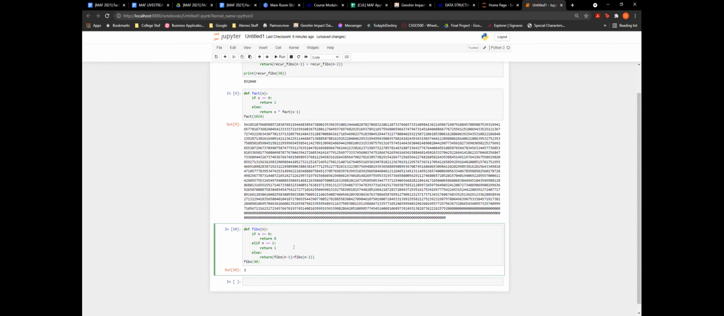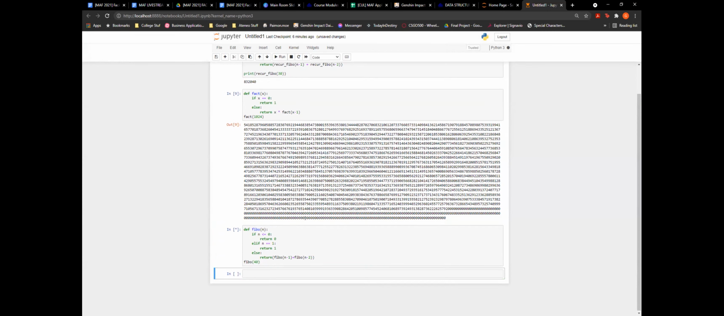Is it okay? Yeah, it's working. And see if it returns the same number as the other Fibonacci algorithm. It's not showing the result. I think you should print it. Yeah.